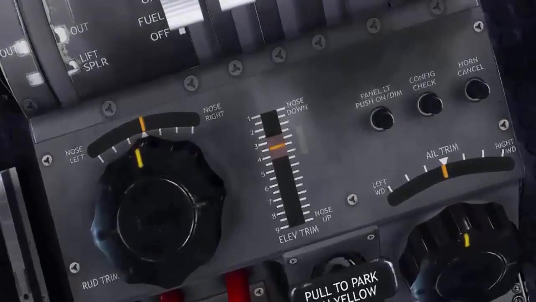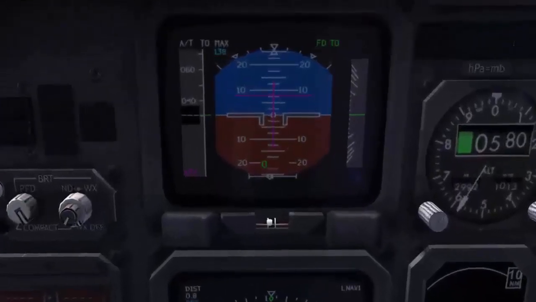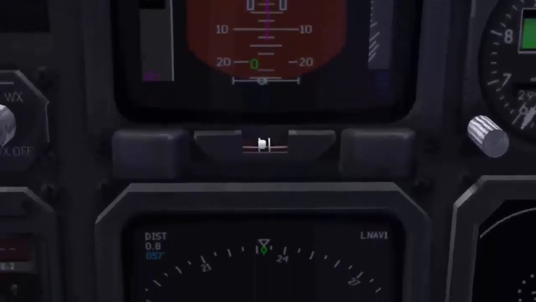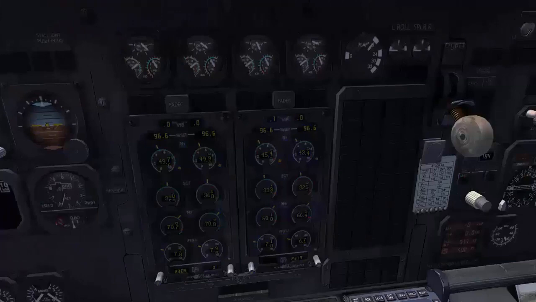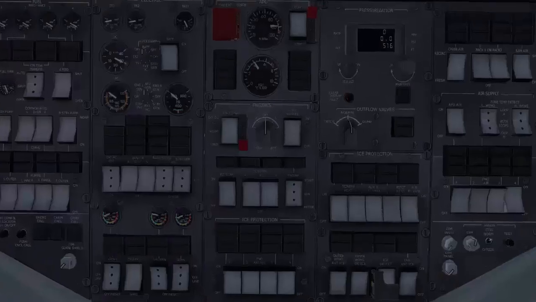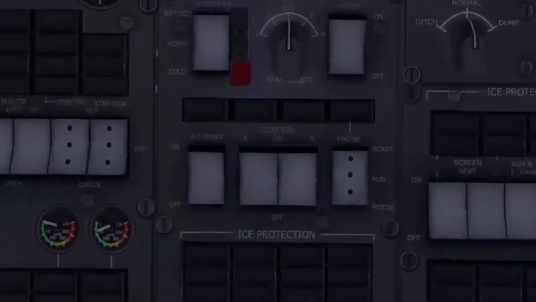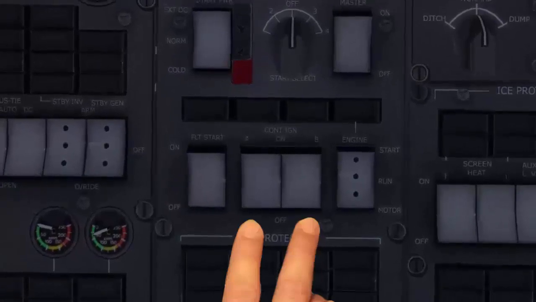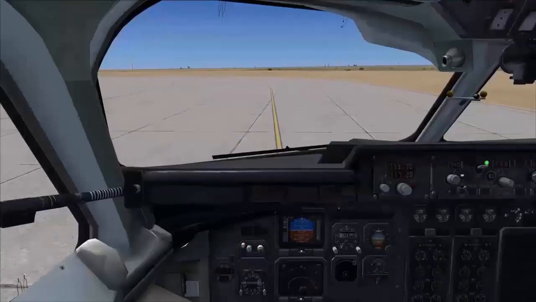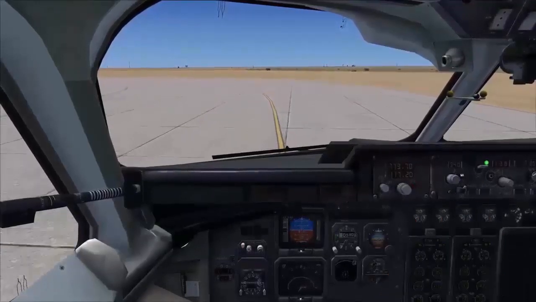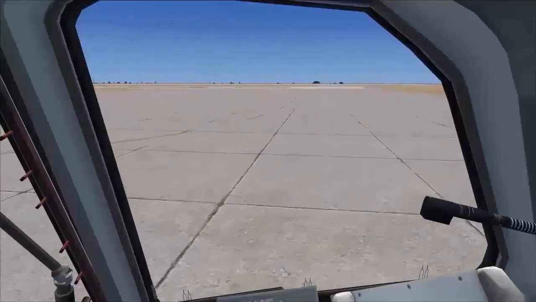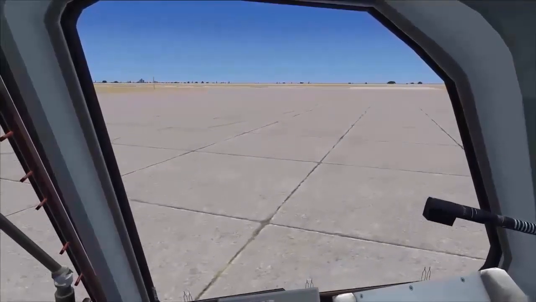Trims all set. Flight instruments checked. Master warning system annunciator lights should look dark. Checked. Continuous ignitions, I leave them off since there are no icing conditions. Auto throttle armed, and this completes the before takeoff check. Now I have to stop and hold short of the runway.